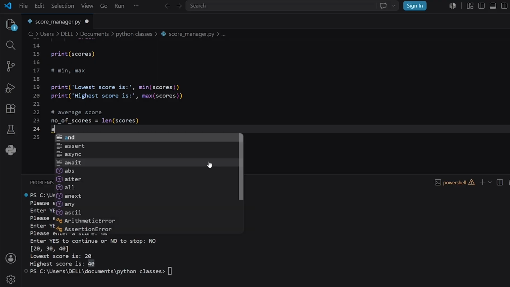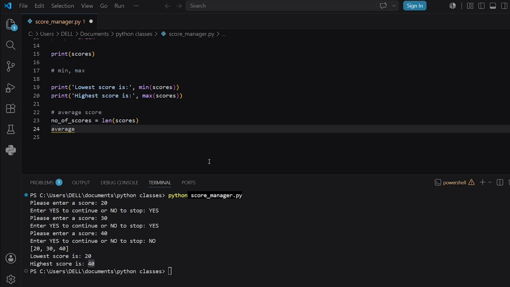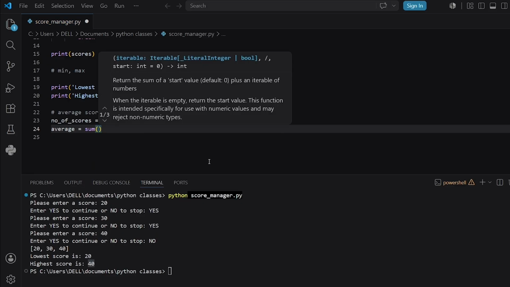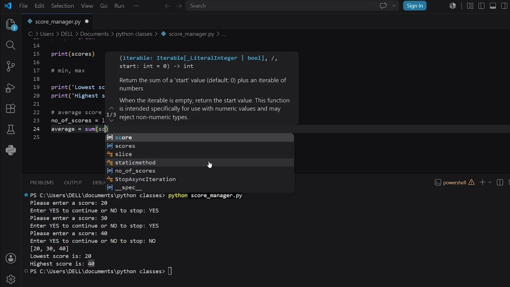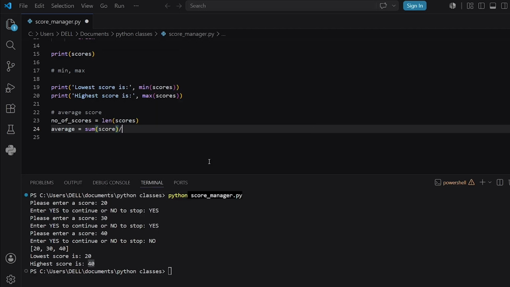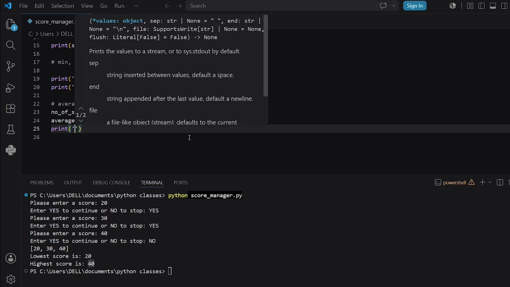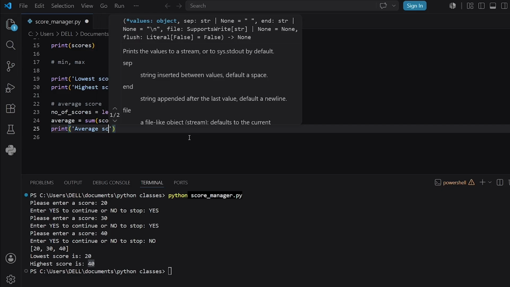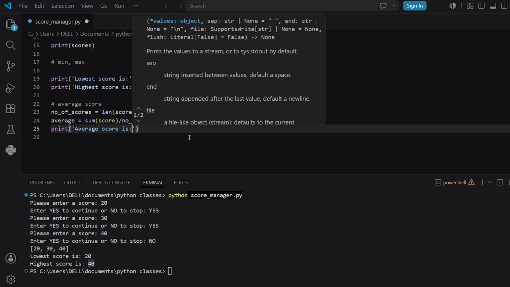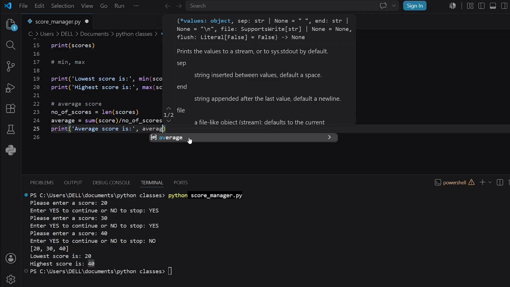So here I can have average is equal to, here I'm going to have sum. Inside of the sum function, I'm going to provide scores. Then I'll have it divided by number of scores. So here we have number of scores. This is going to determine the average score. Now I can print out the average score. So I can have print "average score is". Then I'm going to provide average.